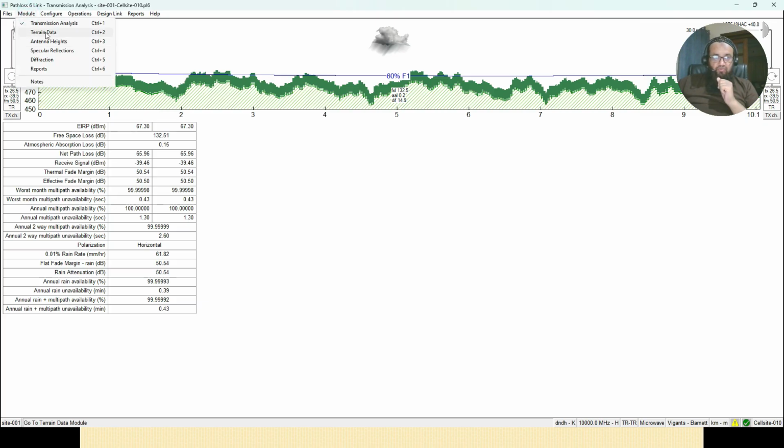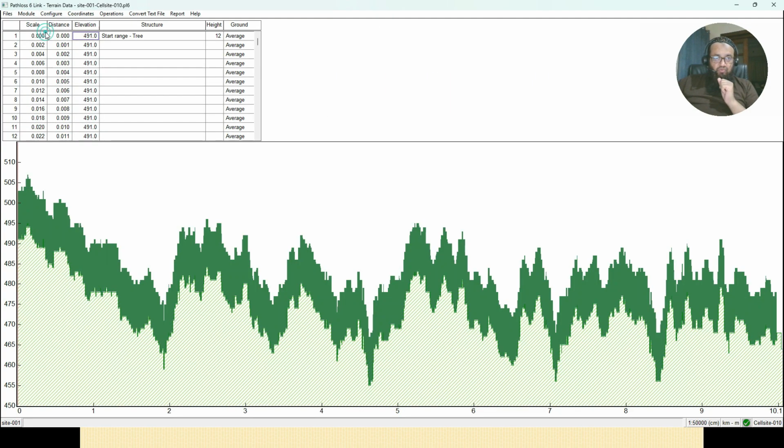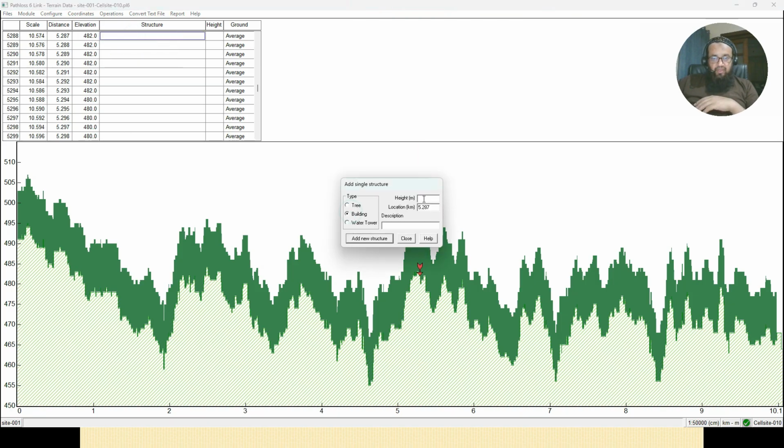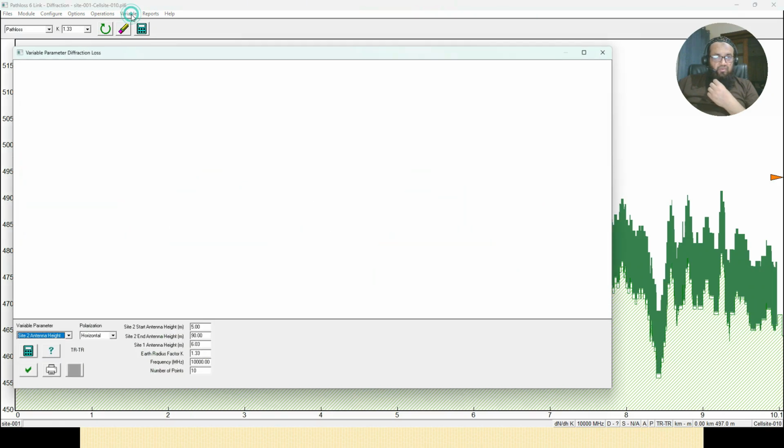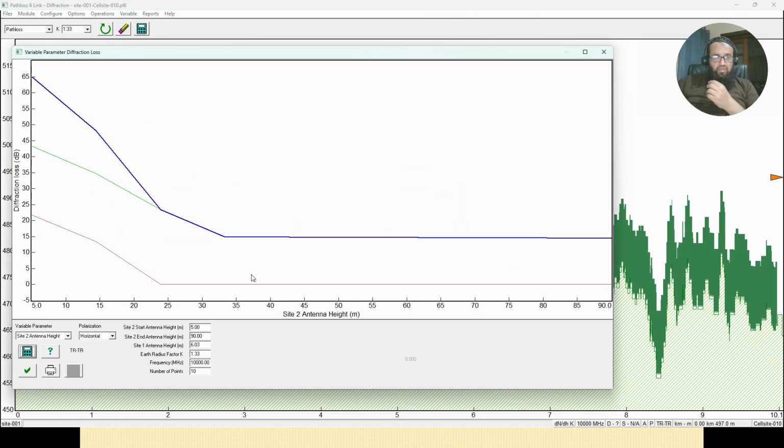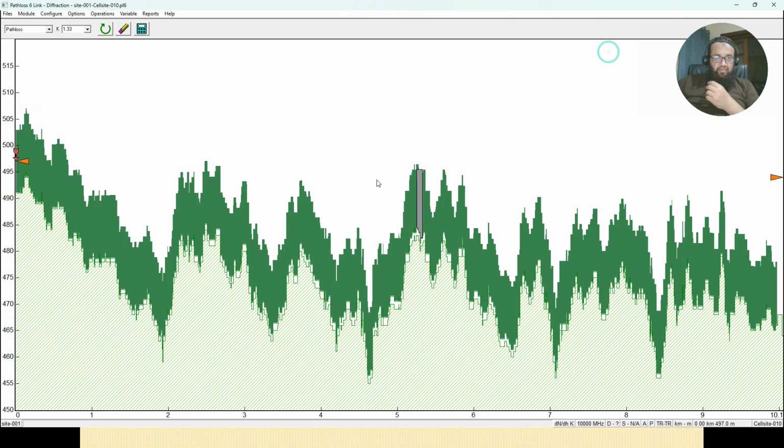Let me add one more thing just to make you a bit more aware. For example, at this place, let me add a single structure of a building. I make it a height of 12 meter and I add it. So now I go back to diffraction and I go to this point. I calculate it. So we see that it has not brought any bigger difference. So let me make it a bit more.